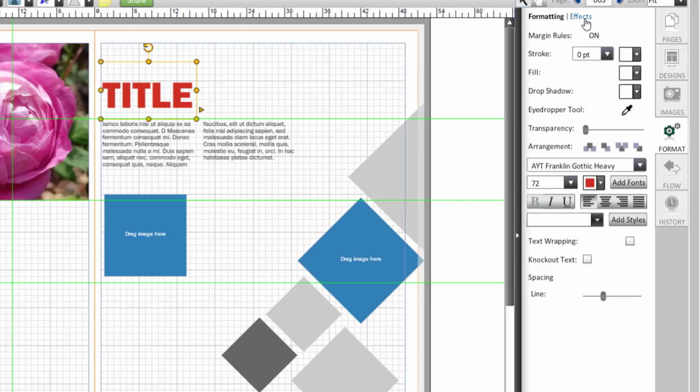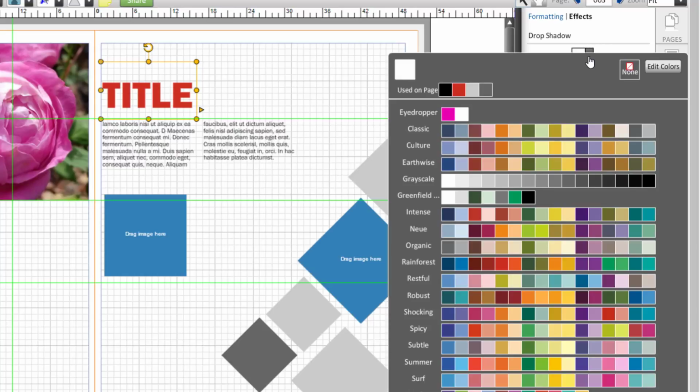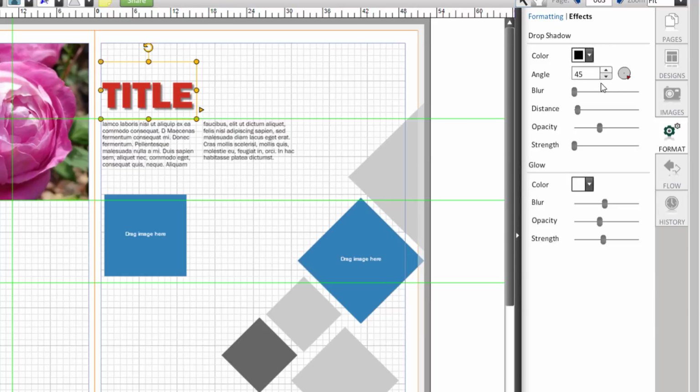The effects panel for text is pretty limited. Go to effects, you can add a drop shadow. Pretty easy to change the angle, all that. Each of these sliders affects something about it. Again, drop shadow is about all I would ever do for text.